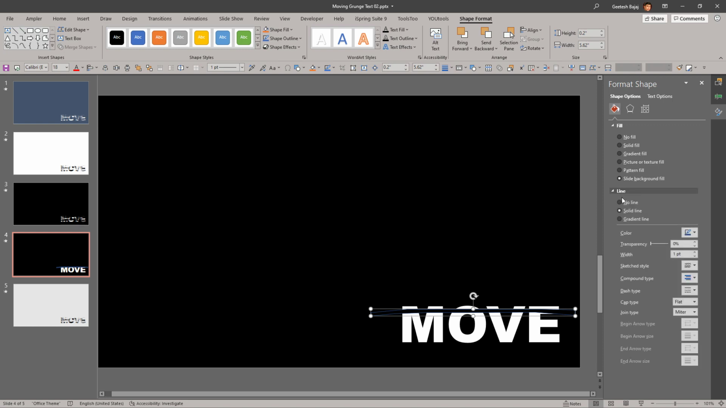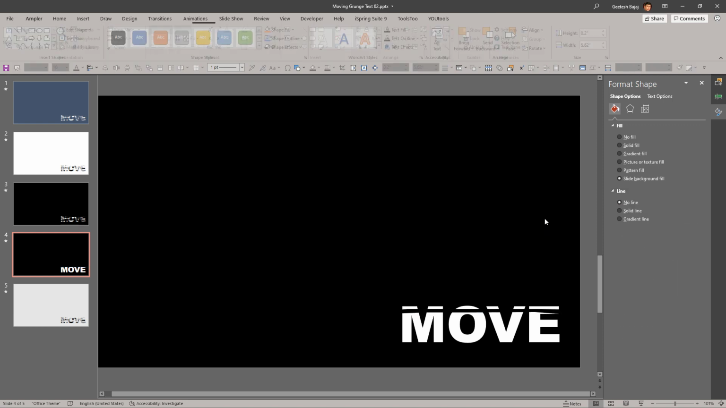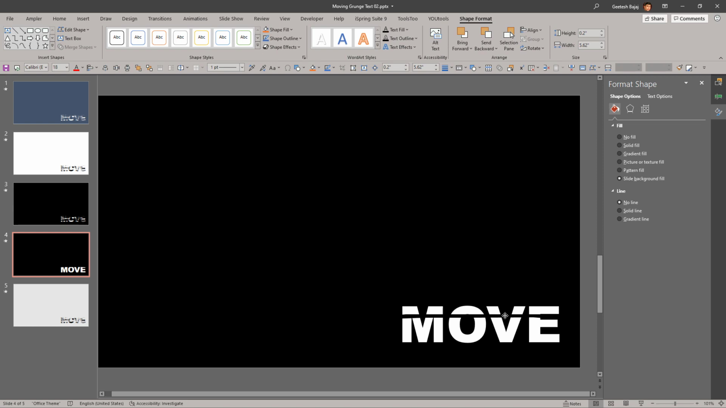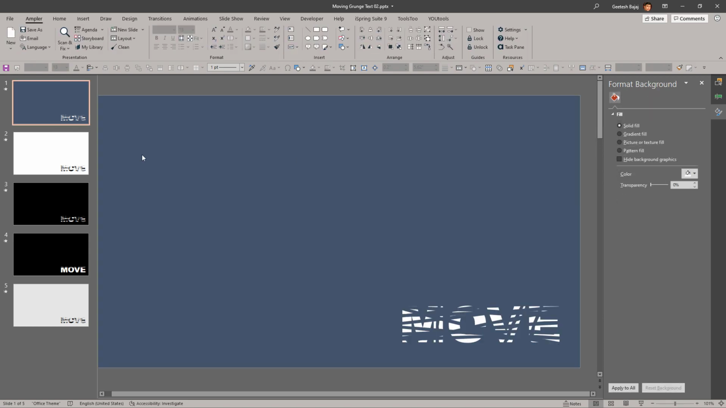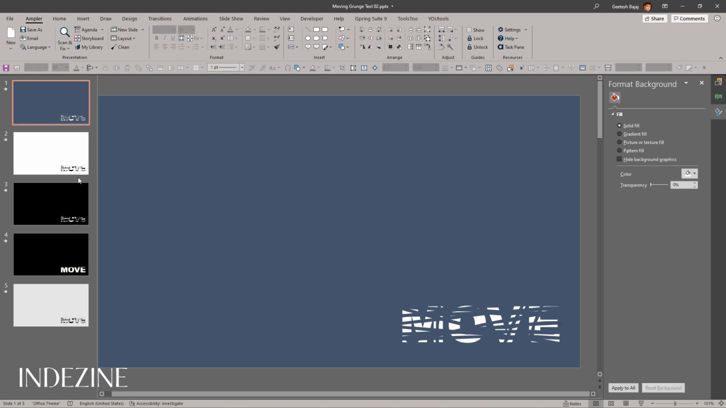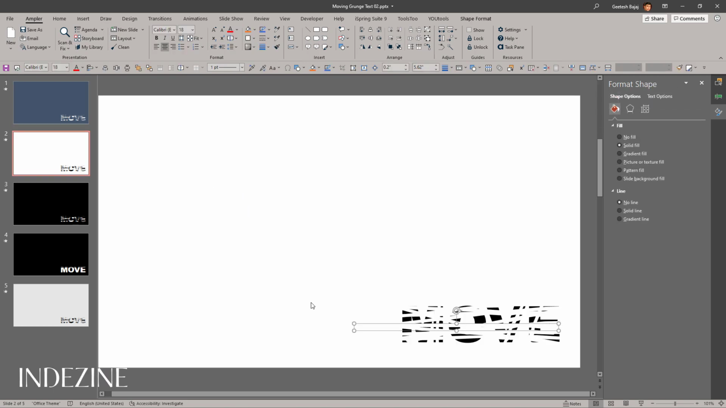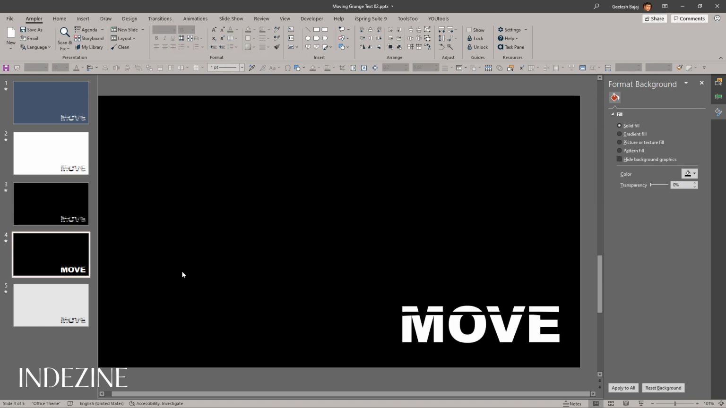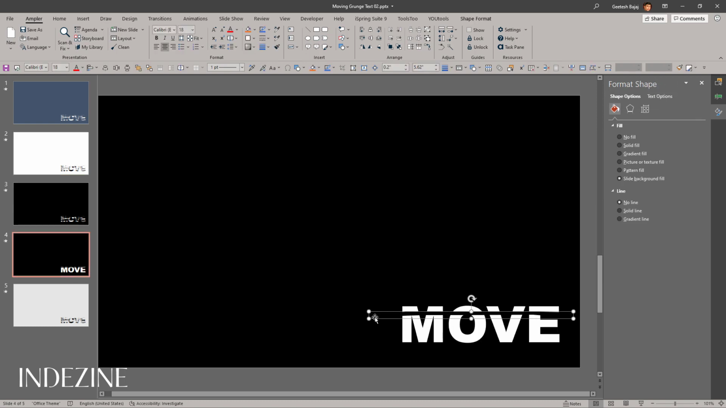For the line, I'm just going to say no line. So now it's going to take the color of the background, which is black here. The wonderful thing is I can take this shape over here and take it to something with a blue background, and you can see it takes the color of the background, in this case blue. And if I put it on something white, it takes white. So it always takes the color of your slide background. So let's remove that, come back here, and we have our one grunge element here.